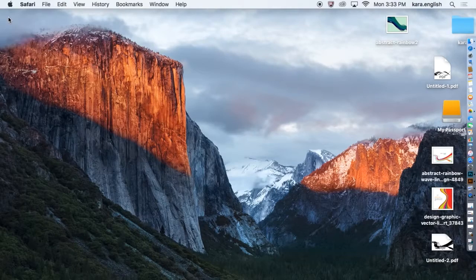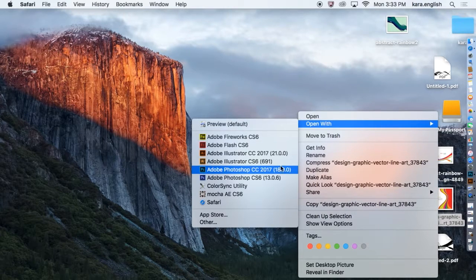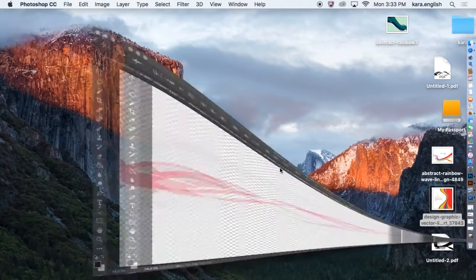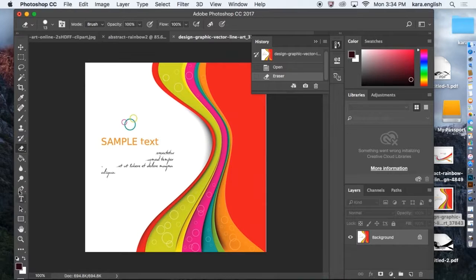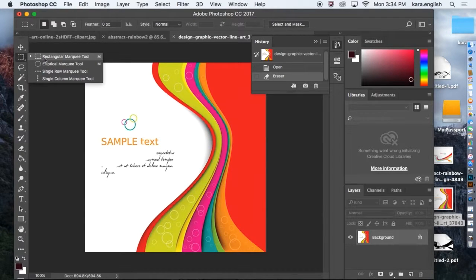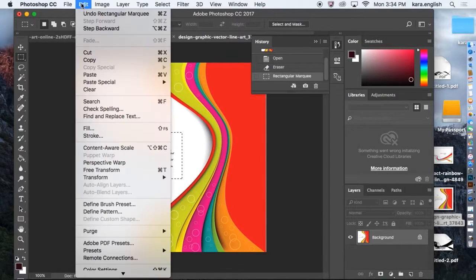So I'm going to turn off my Safari and find the image, right click and open with Adobe Photoshop CC. Alright, simple, the white in the background down here is white, so I can cut the text away, or I can use the eraser and erase it. There's the eraser to erase the text. Here is the rectangular marquee, and I can do the same thing and cut it all at the same time.